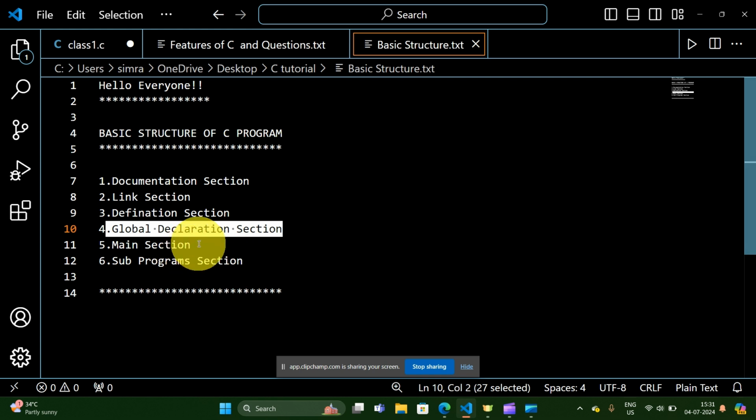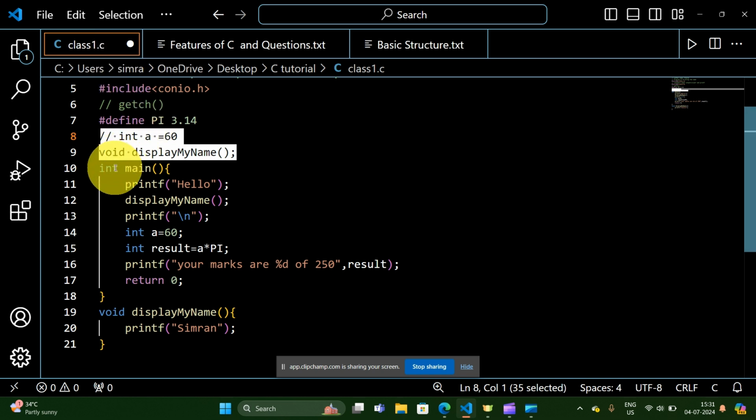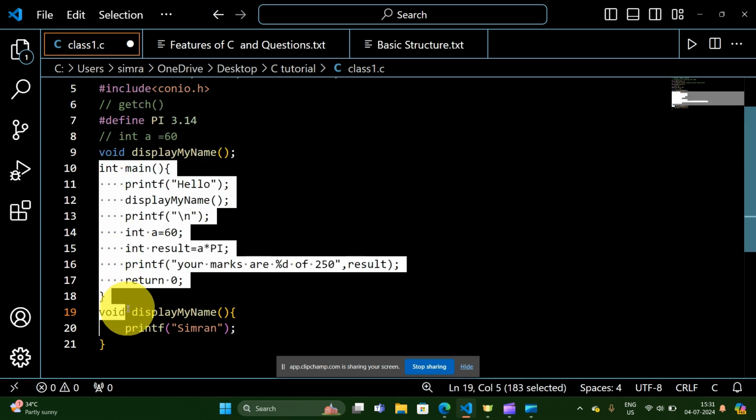Next comes our main section. What is the main section? It is a section in which our main program is present. This is the main task which is performed by the computer, which means whenever the compiler runs, it will start executing the program from the main function.